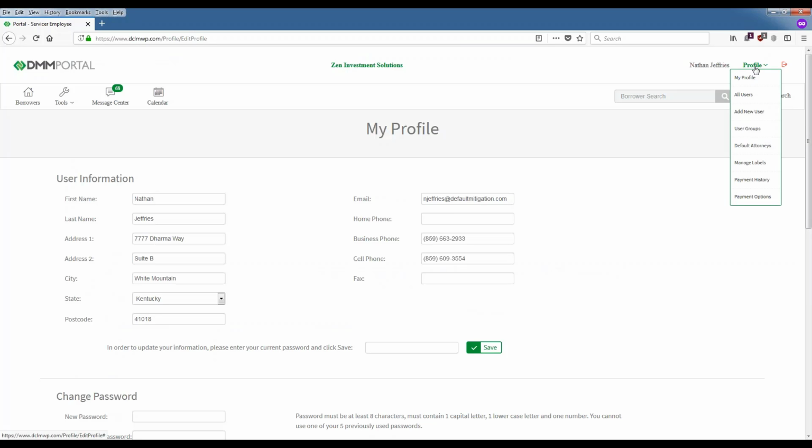Let's take a look at some of these other things here. One of the questions that we get all the time is about setting up accounts. So if you're a portal admin, and this goes for both servicers and default attorneys, you both can set up authorized users. As a matter of fact, you can set up as many users as you want. There's no limit to the number of users that you can have listed under your firm or company. And the way you do that is you just simply click Profile and you go to Add New User.